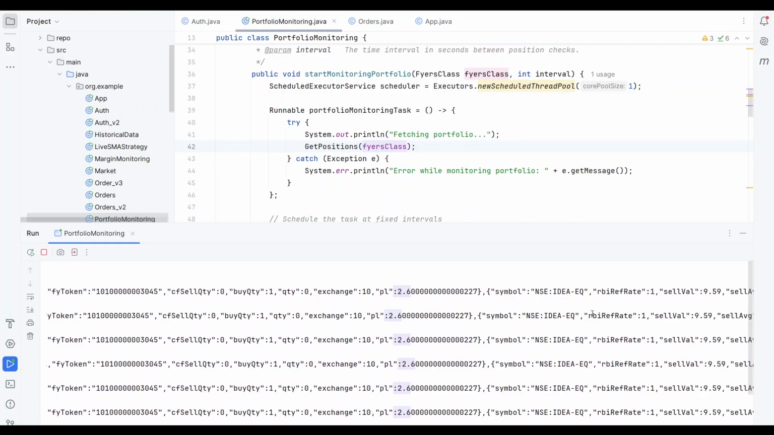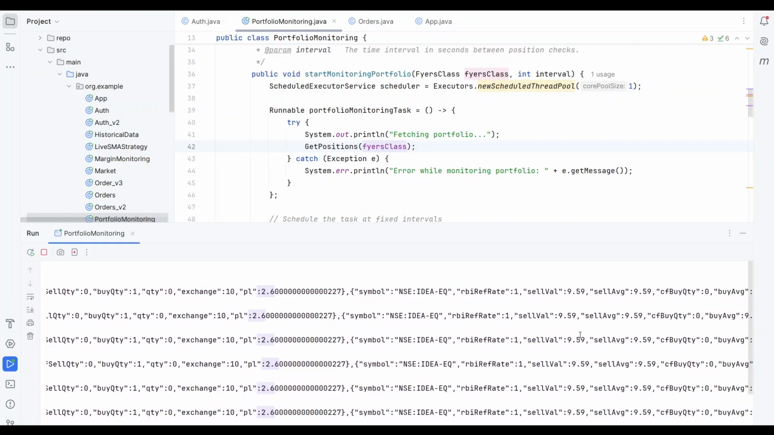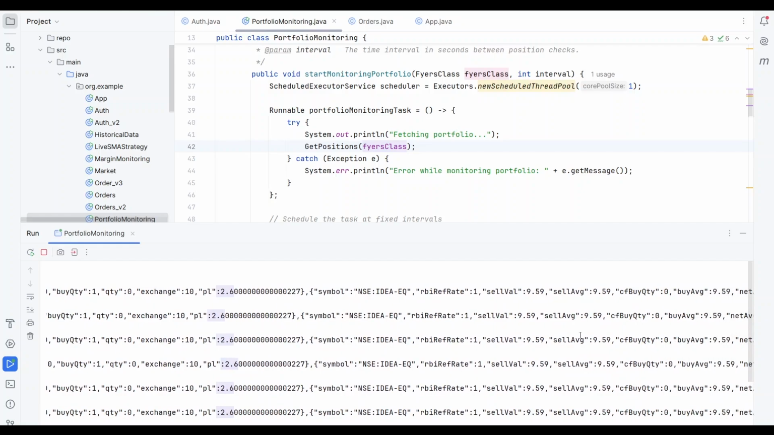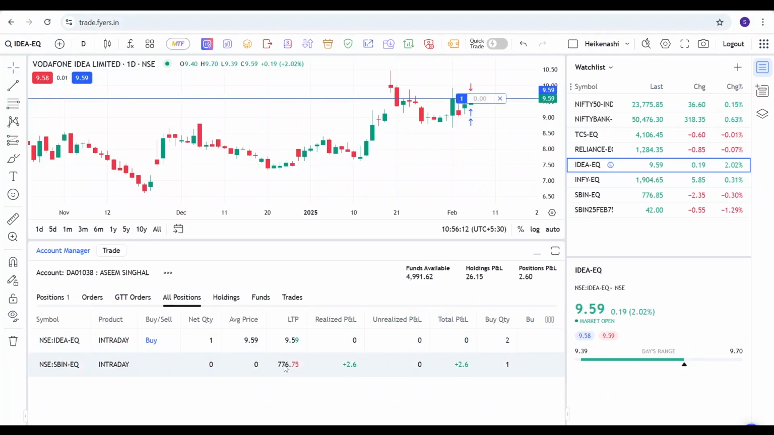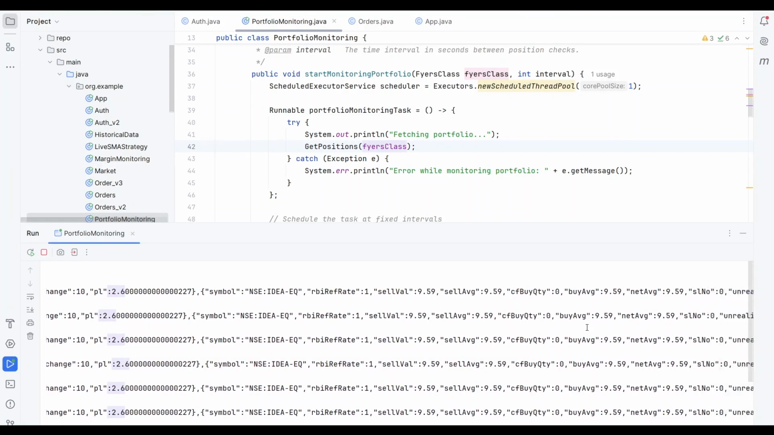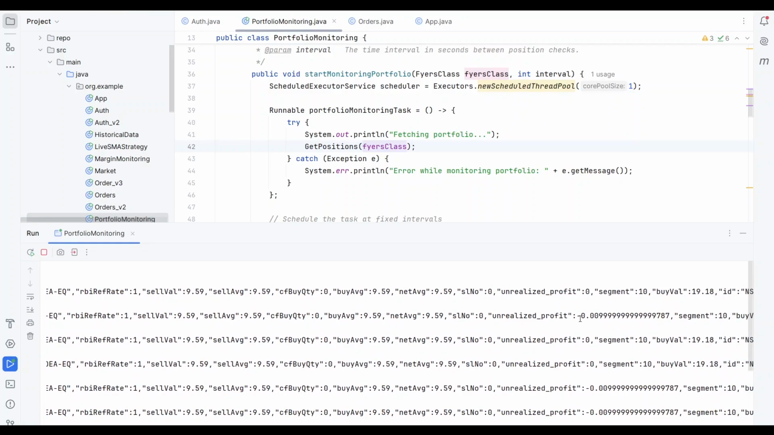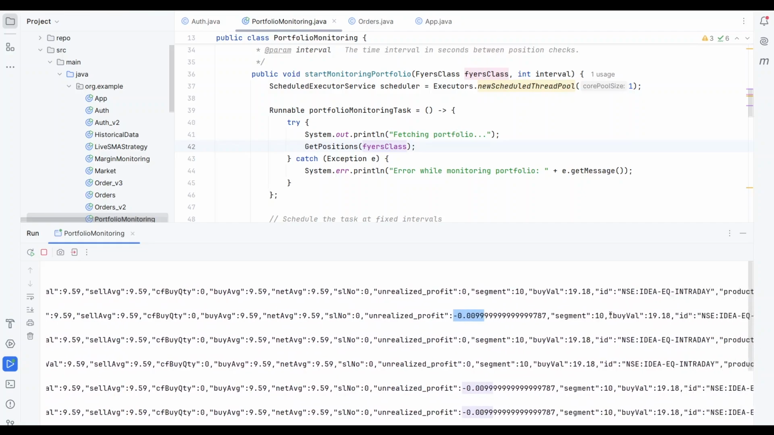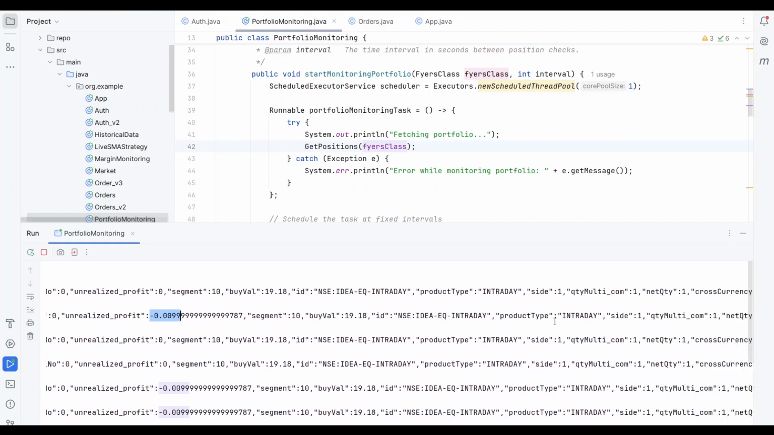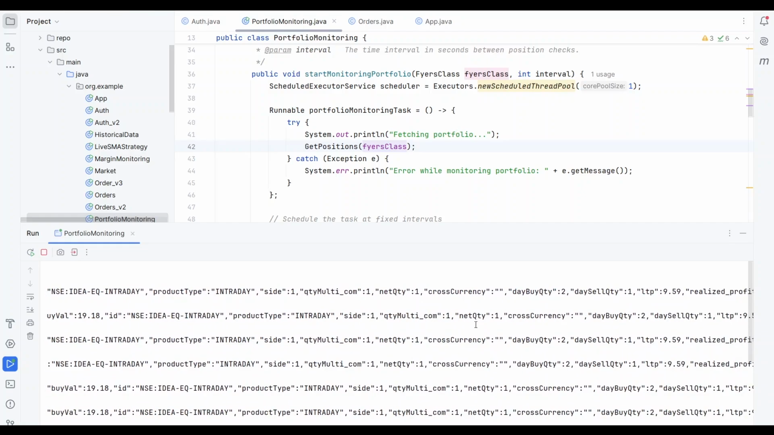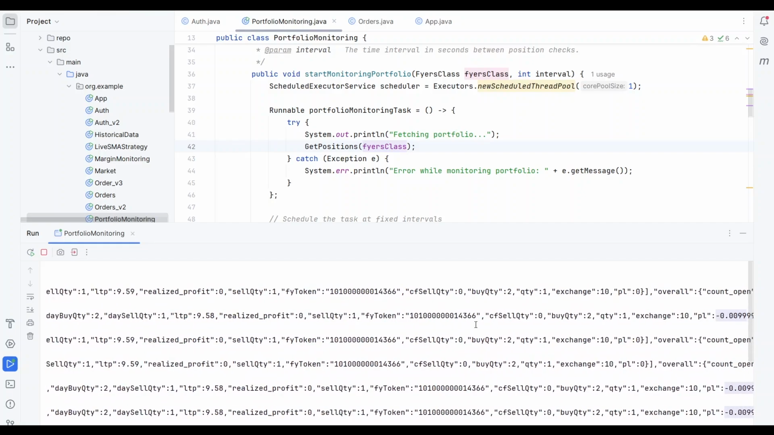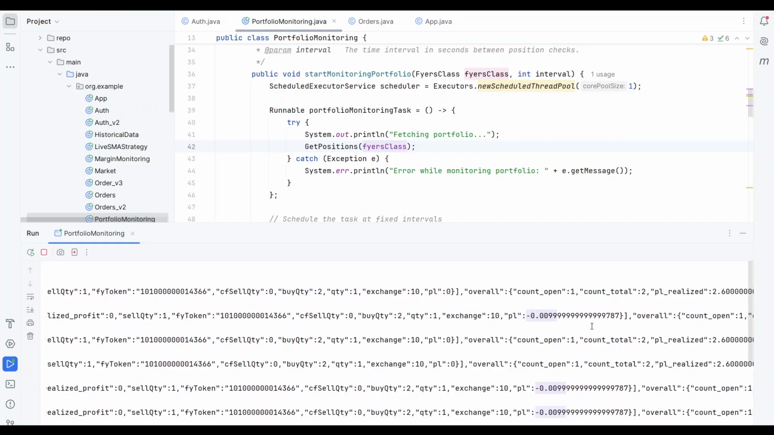Now comes the idea. In idea, I have taken two trades today. The first trade I have already exited, and this is the second trade which is still running. You will notice that the unrealized profit will be there because I have an open trade, and you can see that this will keep changing. Depending on if I'm making a profit or a loss, we can keep getting this unrealized profit in the second trade in idea. And again, you get all the information about the live trade also. So this is how it works.